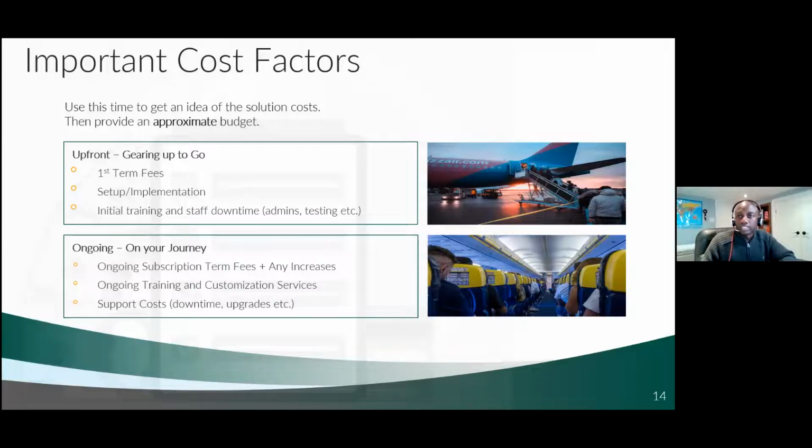Ongoing training and customization services. So you might get new staff that need to be trained on the solution. You might need to tweak the solution or modify it, and you might need help from the vendor to do that or from an external party to do that. Consider some of those costs as well as part of your ongoing costs.